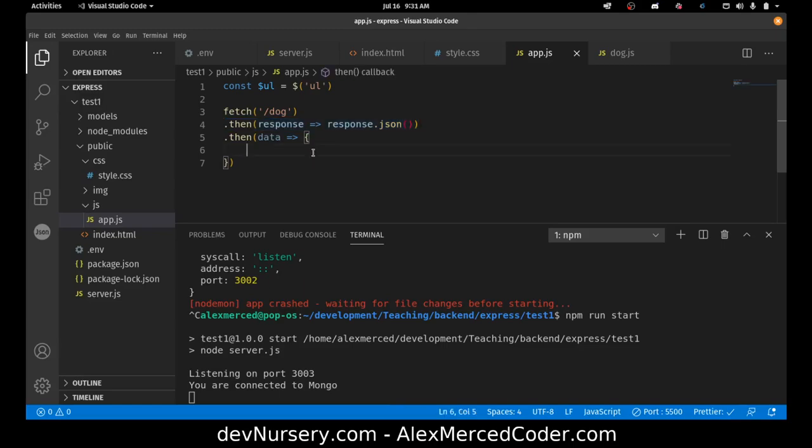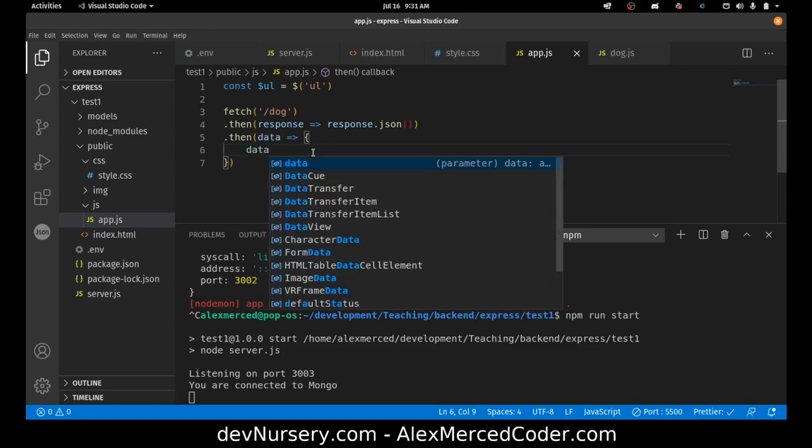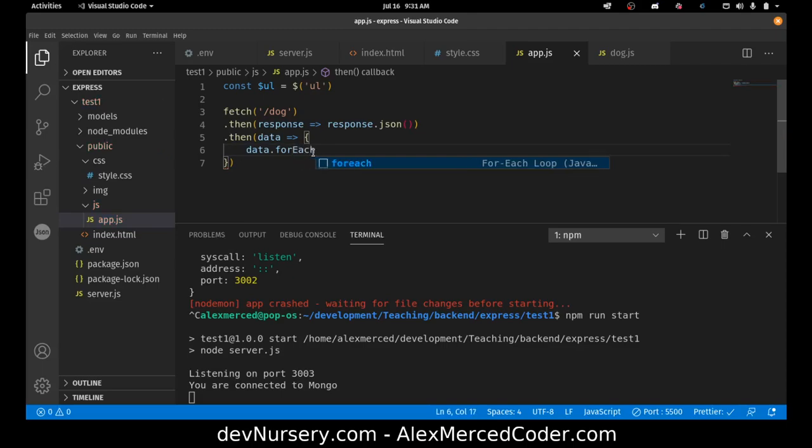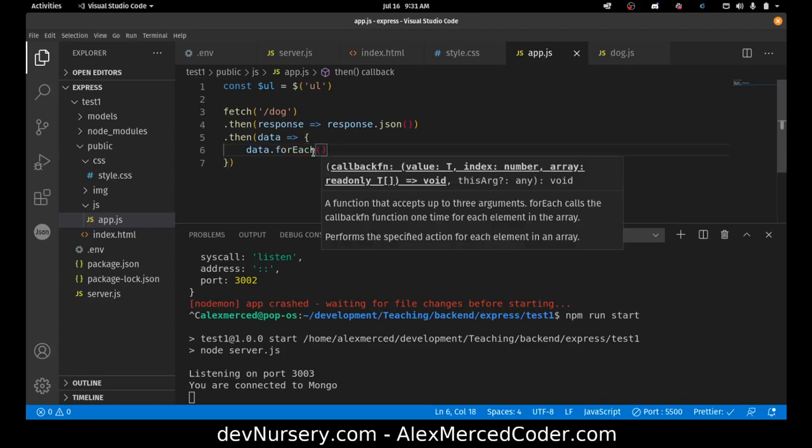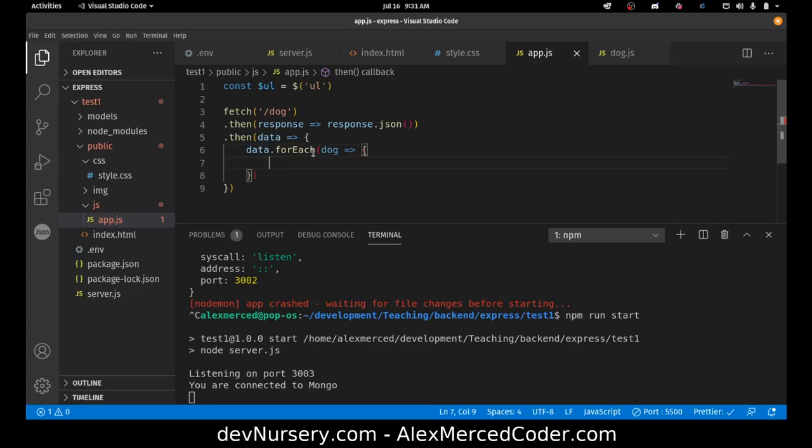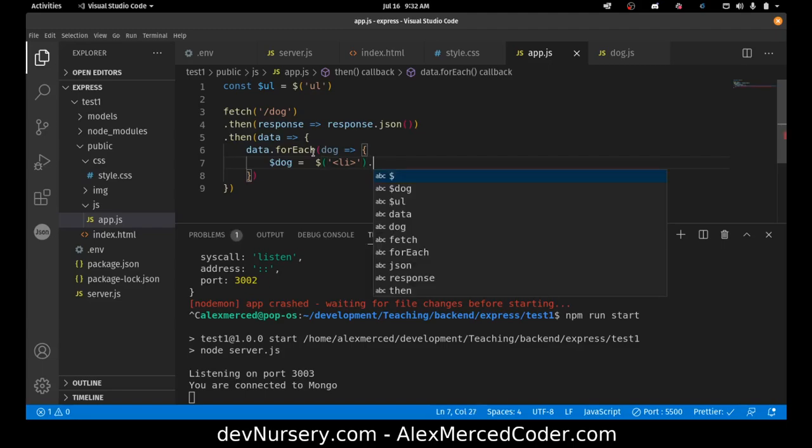So what I want to do with it is this. I want to do data.forEach, because I want to loop over each piece of data in the array. So data.forEach, and then I can pass in a function there. Each piece of data, again, is an individual dog, because that's what our API is. We can create individual dogs. So we're going to say each dog. For each dog, what we're going to do is create a new dog equals a new li tag. That's how you make a new tag in jQuery.